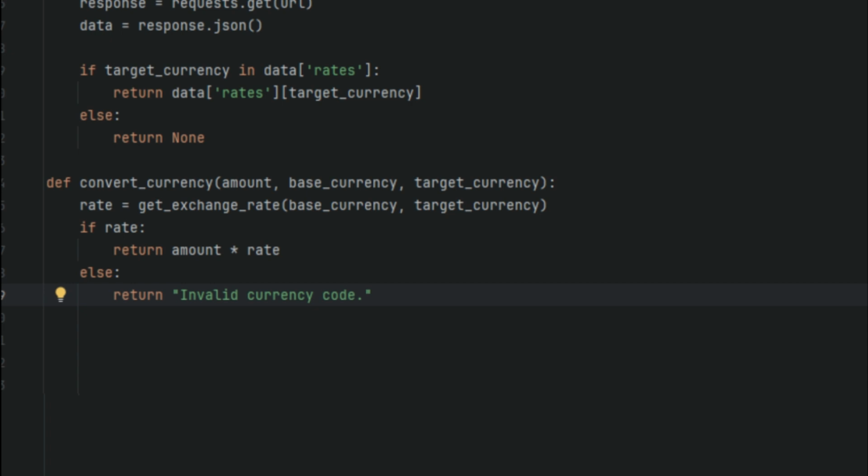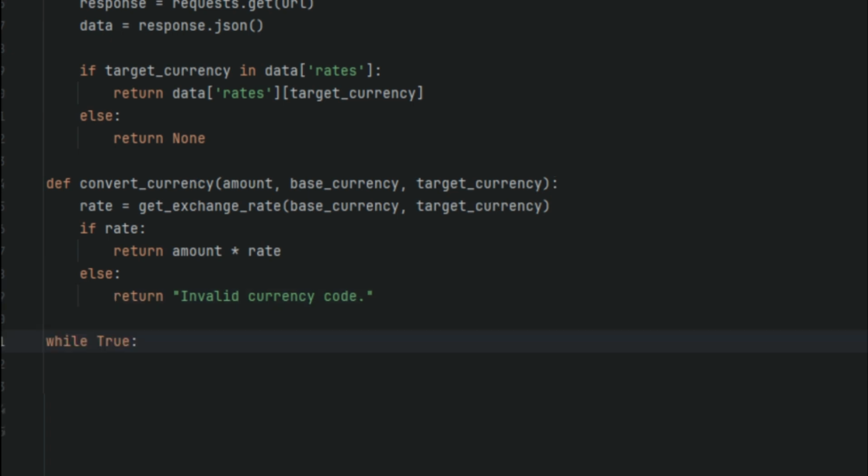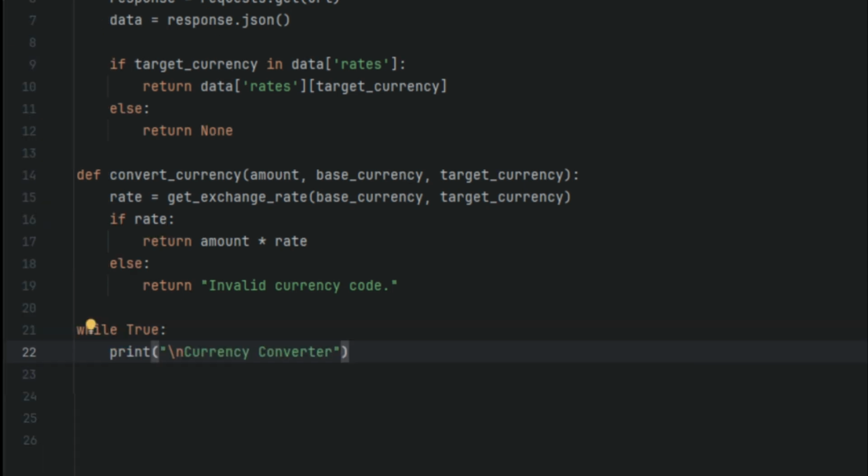Alright, now we're going to create the part where the user actually interacts with the program. We're going to use a while loop so that the program keeps running until the user chooses to exit. So when I start with while True, this means that the loop is going to keep running forever unless we decide to break out of it. We're going to have a print statement. In this print statement, we're going to say currency converter on a new line.